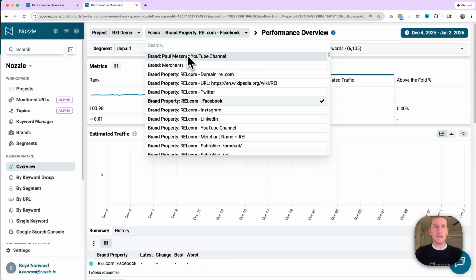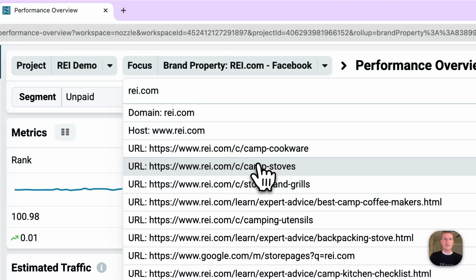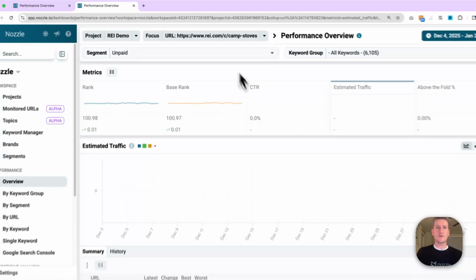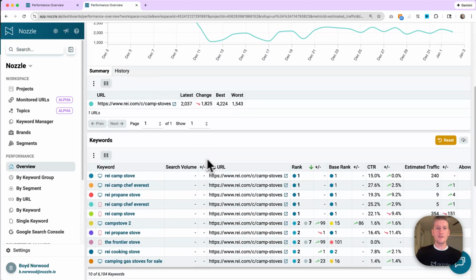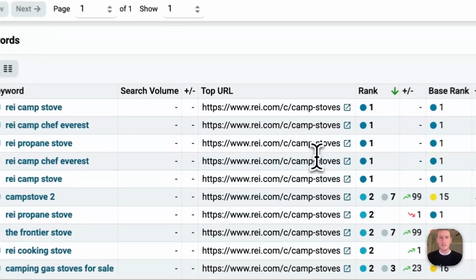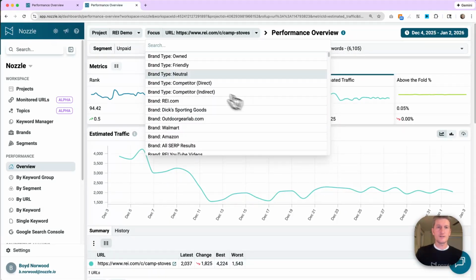The focus can also be any specific URL. So if I start typing in a URL, I can choose this Camp Stoves URL specifically. Now this is the focus, so all the data, all the charts, the tables are only going to show data for that specific URL. So just keep in mind the focus dropdown is where you can choose any domain, brand property, or URL that you want to focus on and analyze.